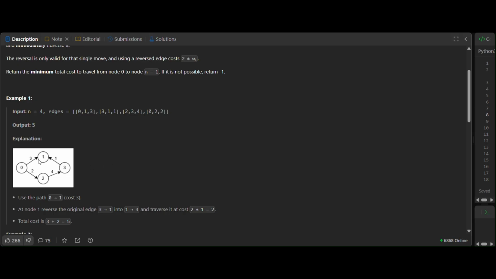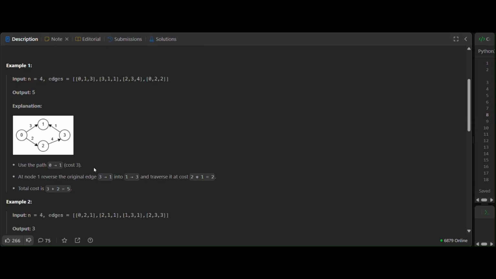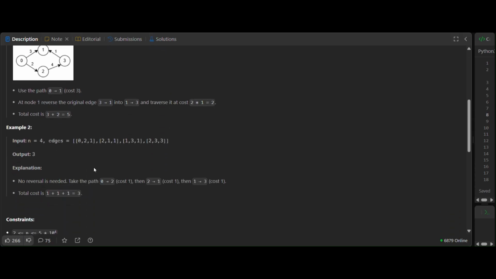The optimal route starts at node 0 and goes directly to node 1, which costs 3. Once at node 1, the edge that originally goes from node 3 to node 1 is reversed so it can be used in the opposite direction. Reversing this edge doubles its cost, so traveling from node 1 to node 3 now costs 2. Adding these together, the total cost of the path is 5.